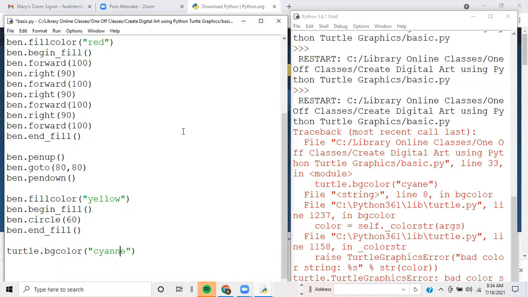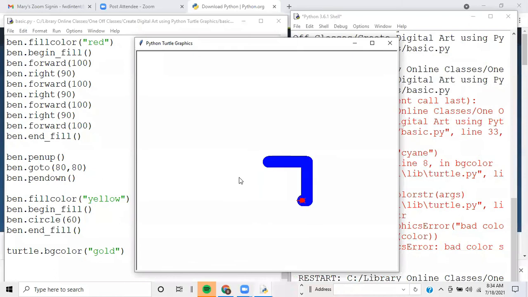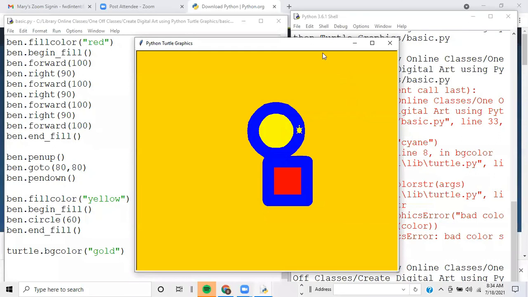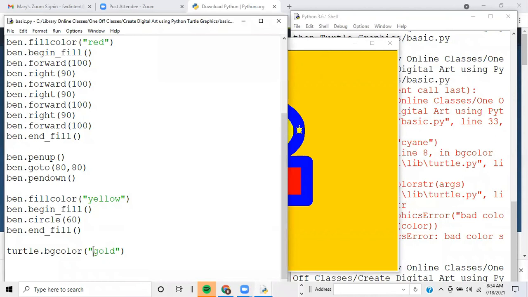Let's do something else. How about gold? I think gold works fine. Run module. Let's see what happens. I know cyan is one of the colors. I just spelled it wrong. So gold doesn't look very contrasting against the yellow that's used to fill the circle. So I'm going to use something a little bit different real fast. How about purple?